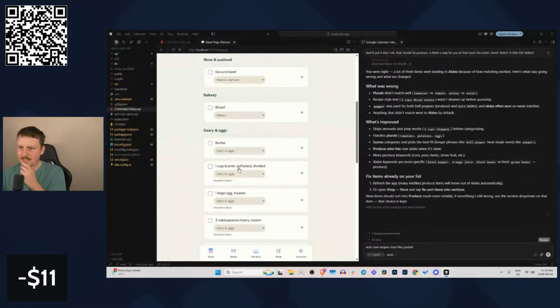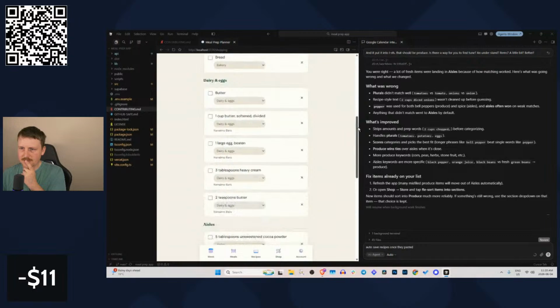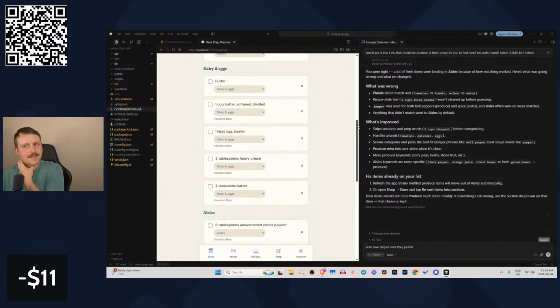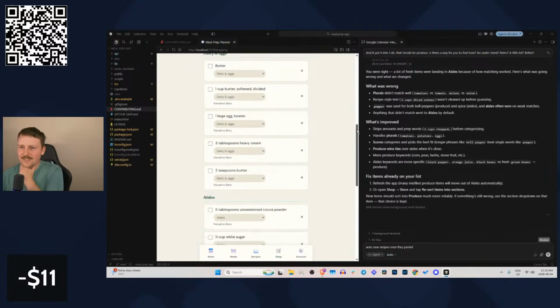Dairy and eggs with butter. There are multiple butters going on now. Can I optimize that? Probably. There's egg, heavy cream, butter again. How do we combine these? How do we combine these to know?